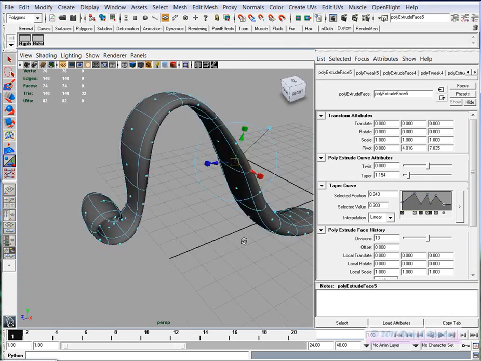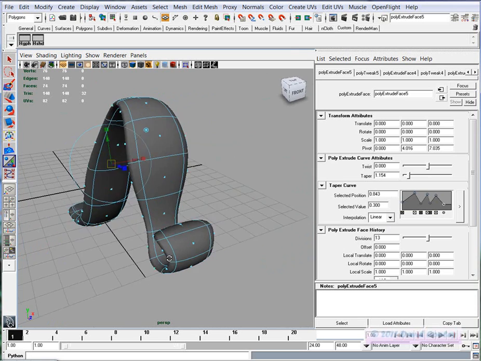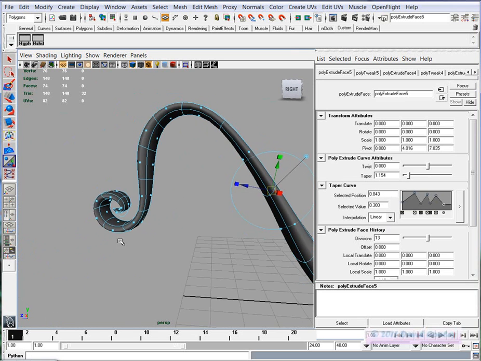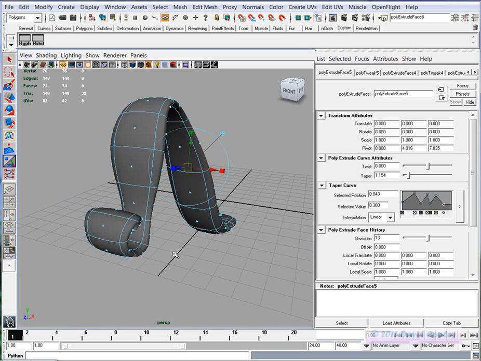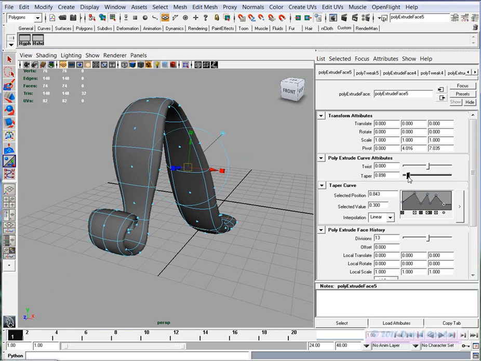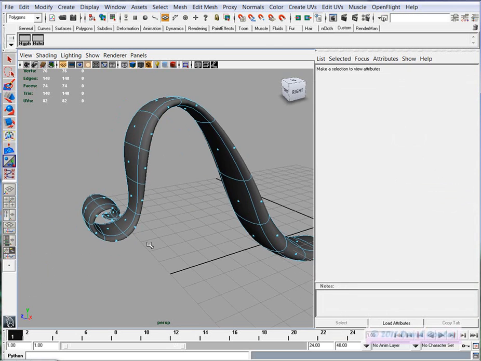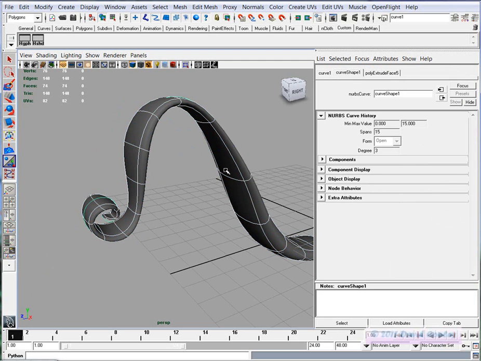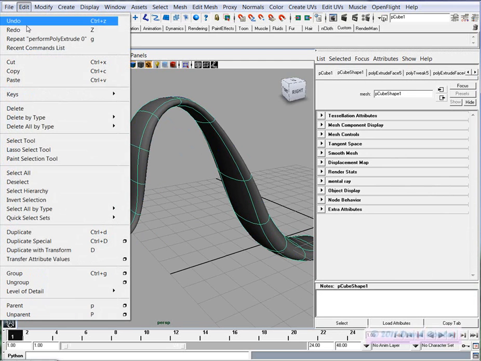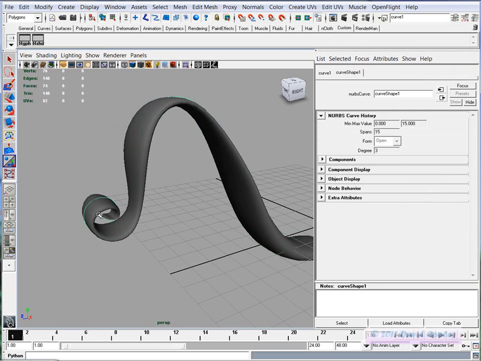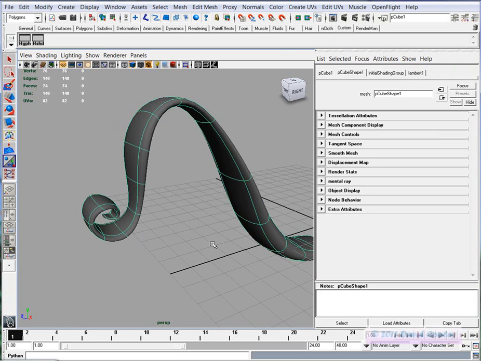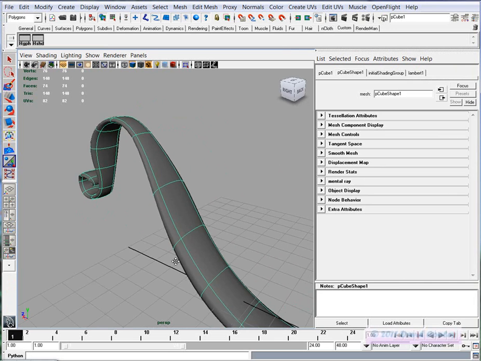Okay? Now I kind of like that because it's a little too silly, and after all, if this is kind of being the children's Dr. Seuss kind of vehicle, that might be more what I'm looking for. Again, it's entirely up to you. So then I'll select my object. I'll go Edit, Delete History, because I no longer need this curve to tell it what to do. I want this object to simply be its own object. All right.